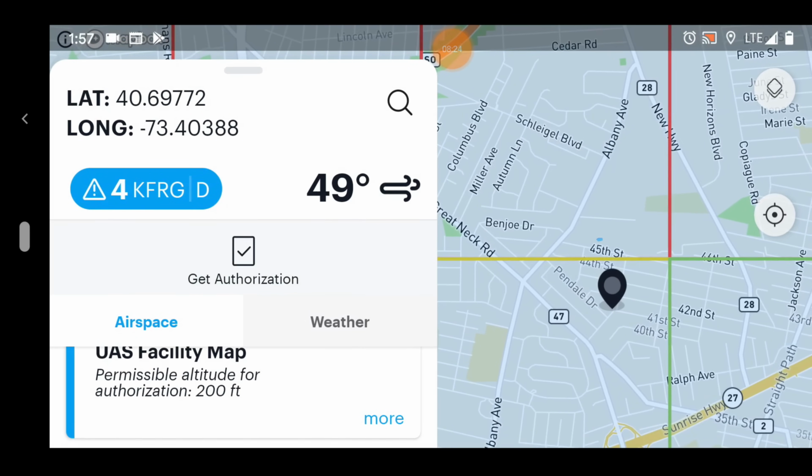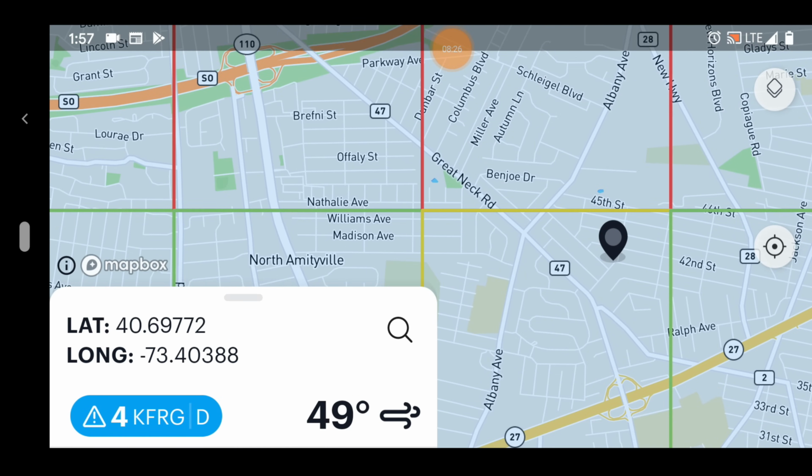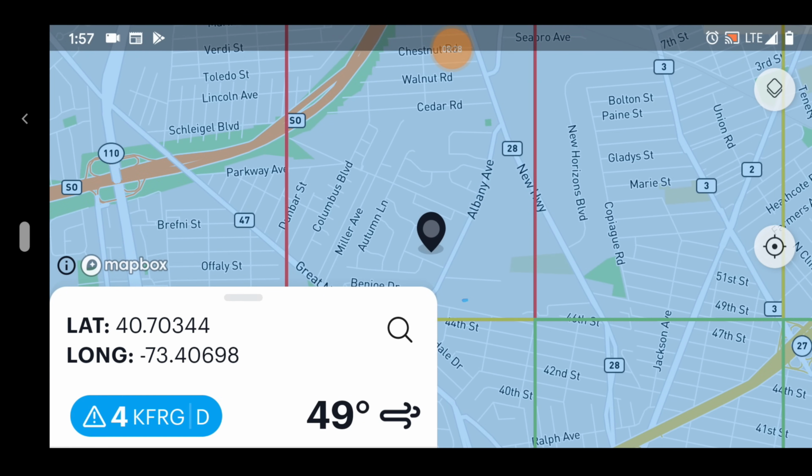Now, once that drone is unlocked in that blue zone, even though I'm in the blue zone right now, if I click over here, that's also the blue zone. DJI doesn't block you. Once you get authorization to fly in that blue zone, you can fly anywhere in that blue zone, whether it's permissible or not.